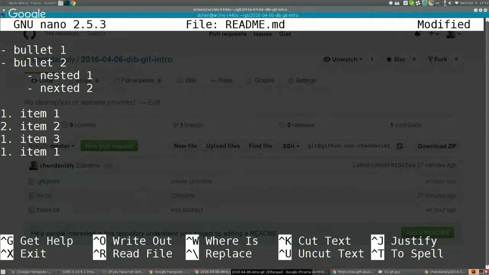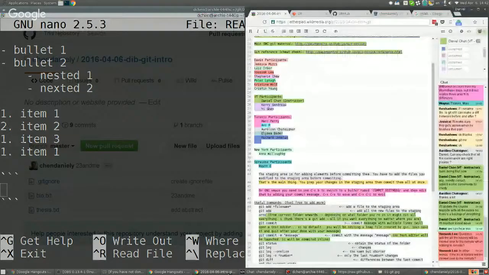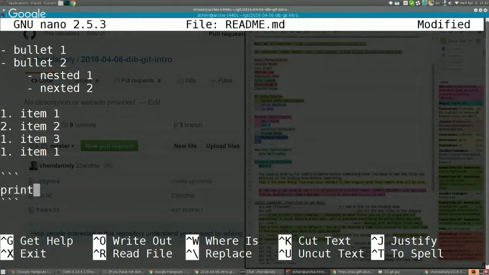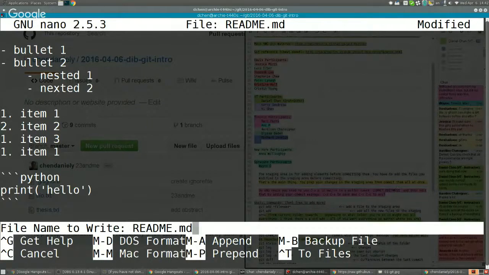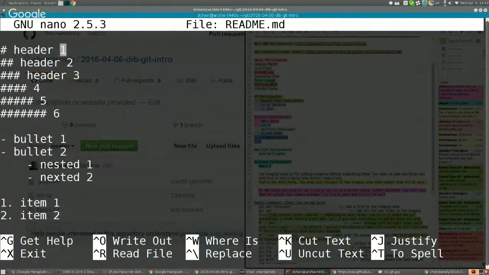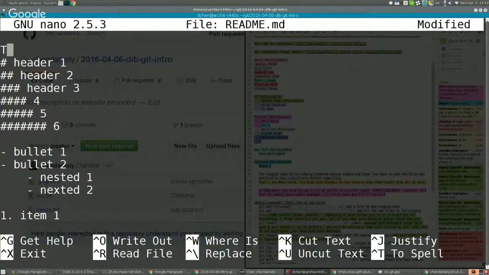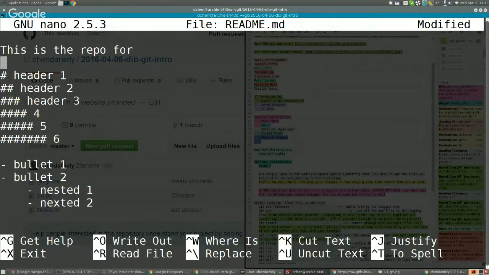And you can have code, which is 3 backticks, and you can say in Python print hello, and you can say this is Python code. Right? So you can do cool things in Markdown. But hold on, that's just the beginning of it. Let's just say this is the repo for GitHub or Git training. So repo is just jargon, slang, shorthand for repository. There we go.